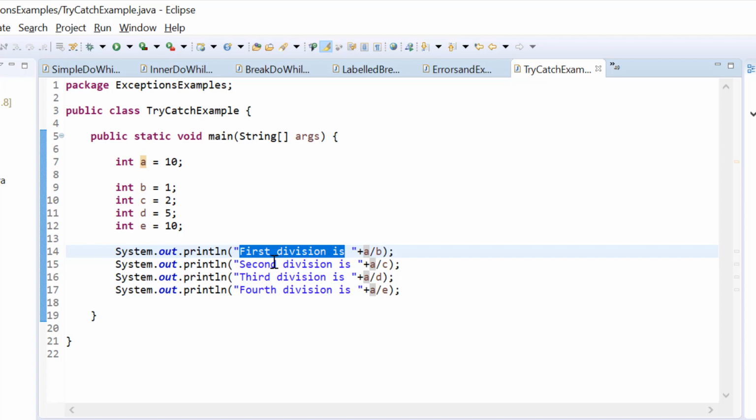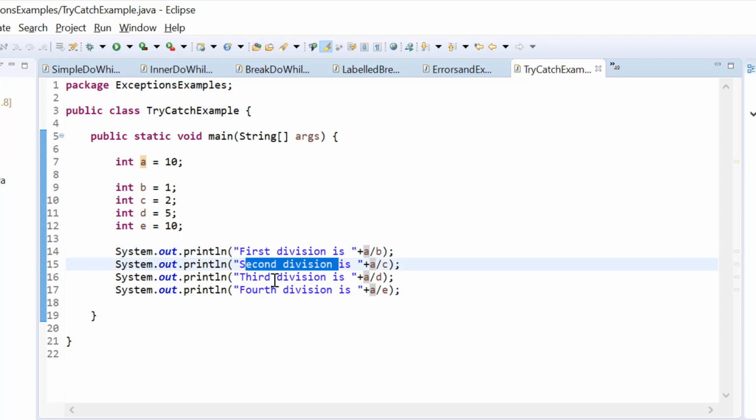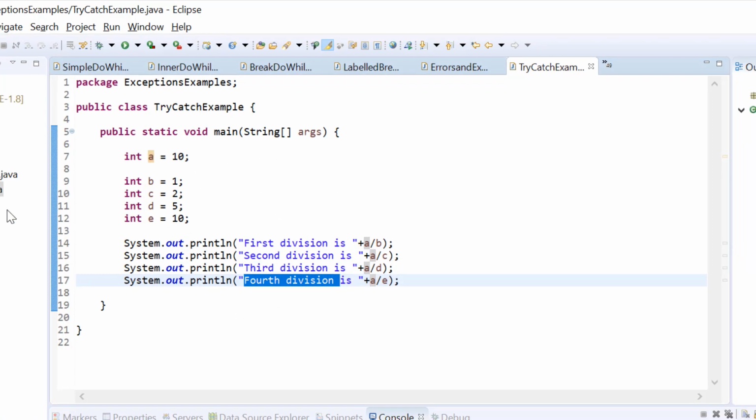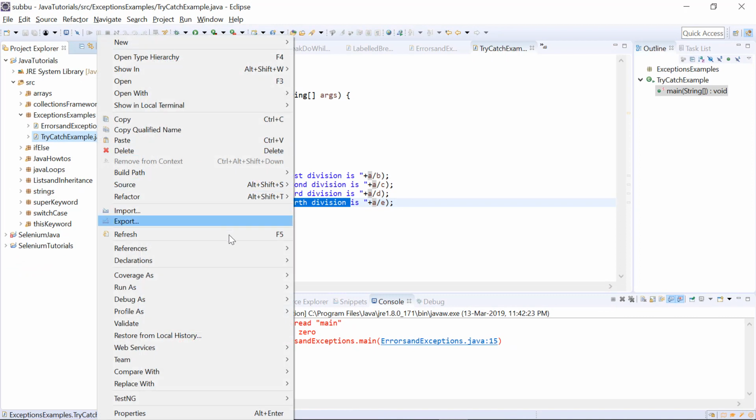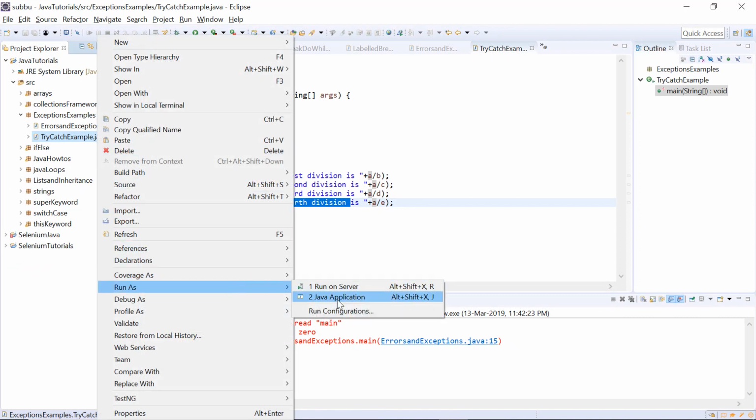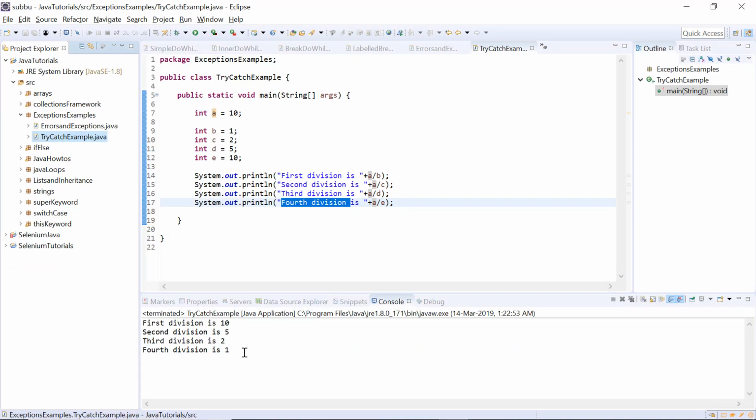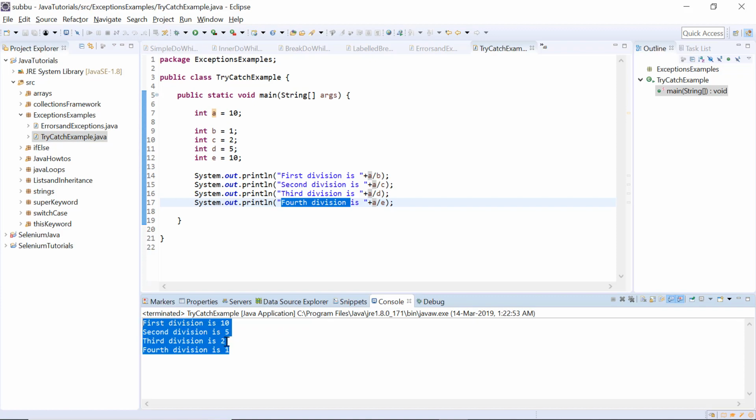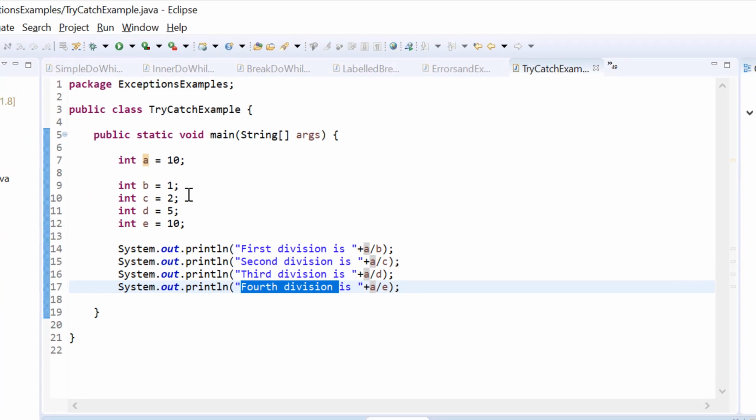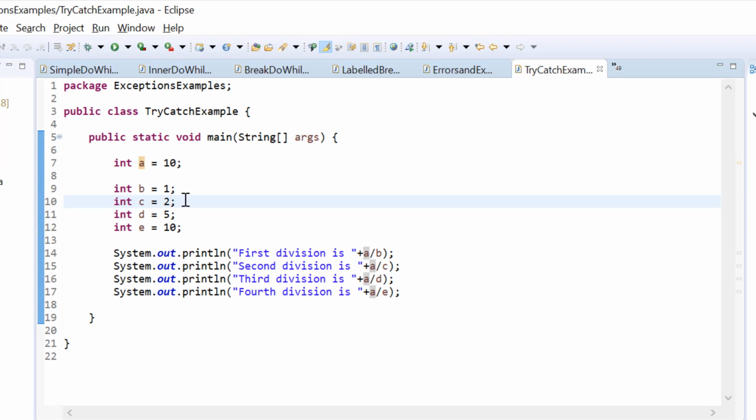First division is A by B, second division is A by C, third division is A by D, and fourth division is A by E. So this is what I am doing. Let's run this one. Run as Java application, and it is printing the values of 10, 5, 2, 1. Now let us say I change the value of C from 2 to 0.